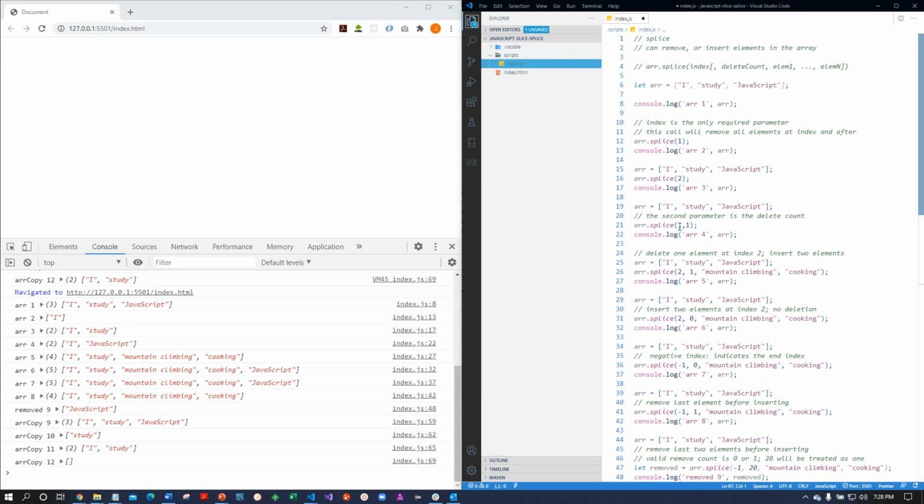Now we'll use a second parameter, which, notice, is the optional delete count. So at line 21, at index 1, we delete 1. So let's look at array 4, and we have I JavaScript. So we removed one element at index 1.